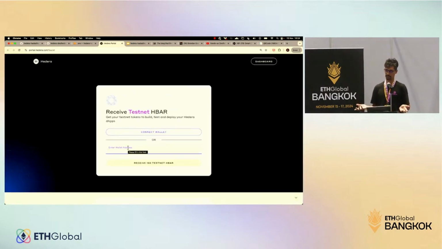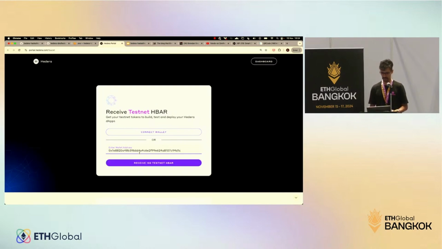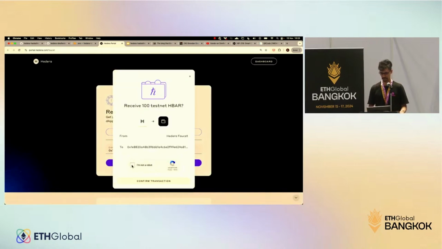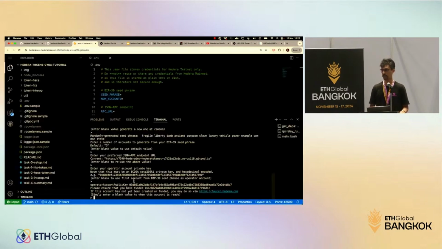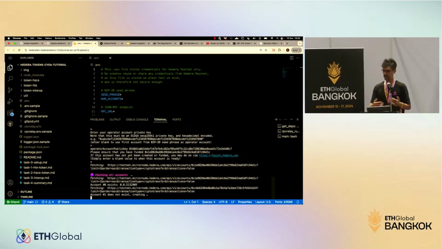If you've used a faucet before, the next few steps will be quite familiar to you. Just paste your address here, press the receive button, then press I'm not a robot, press confirm transaction, and within a couple of seconds, you should see HBAR successfully sent. That means that the account that you have generated inside of the script is now funded with 100 HBAR, HBAR being the cryptocurrency on Hedera, and you can use that to do transactions, for example, create tokens, deploy your smart contracts, etc. Once you're back here, just click in the terminal one more time, press enter, and it'll do some stuff in the background.